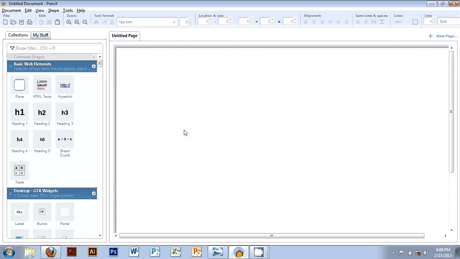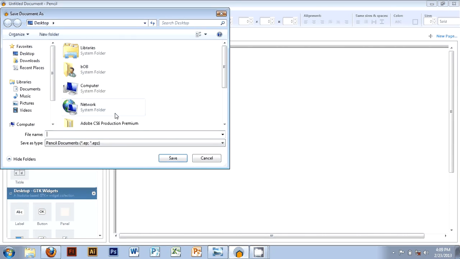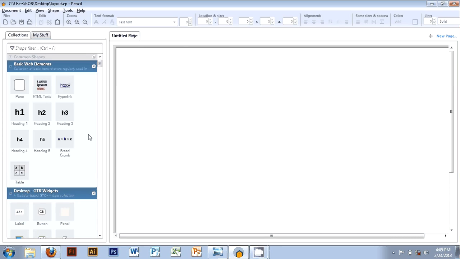So the first thing we really need to do is to save our project rather than an untitled one. So I'm just going to save it, and I'm going to save it as a layout. So I've saved my project. Now we've got untitled pages. We can have multiple pages. In this tutorial I'm just going to use the one page just to show you how this works.